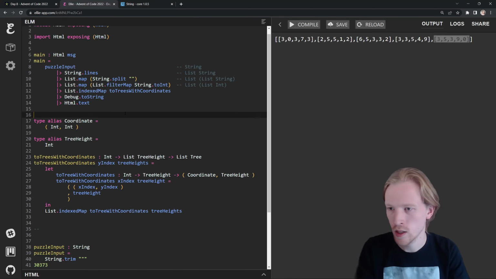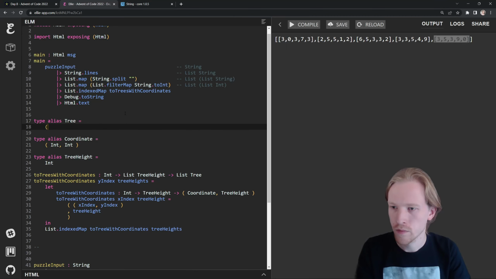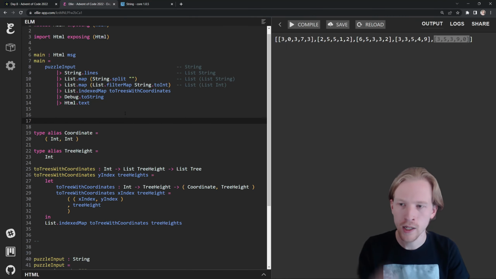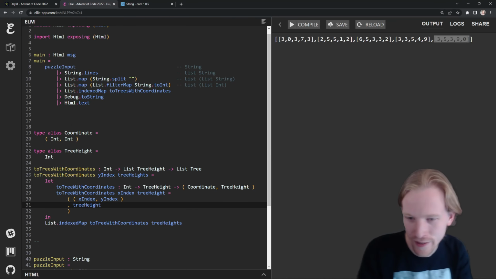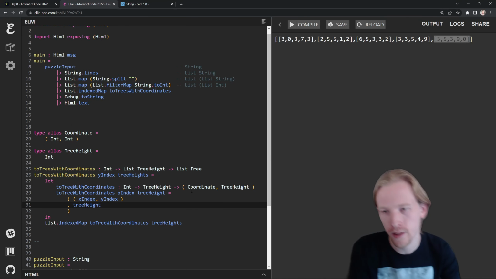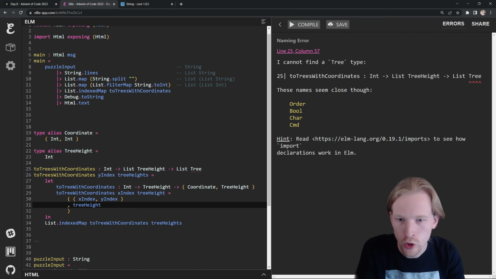So we could say tree, but I'm not going to do that just because I want to turn this into a dictionary in a second, and we'll understand why that's useful. It's because we're going to want to be able to query for stuff by their coordinates. So I think this is good. Let me hit compile. Oh, tree. Sorry, that's not a type anymore.